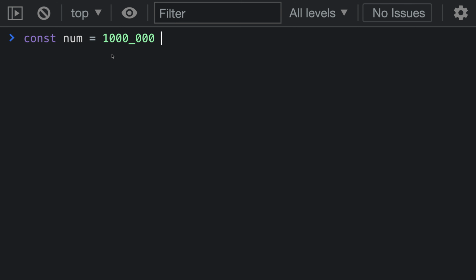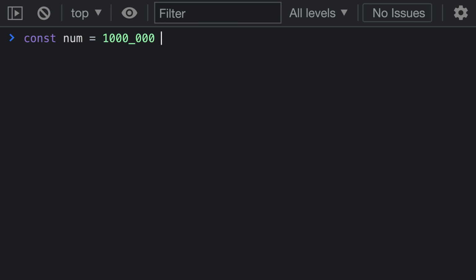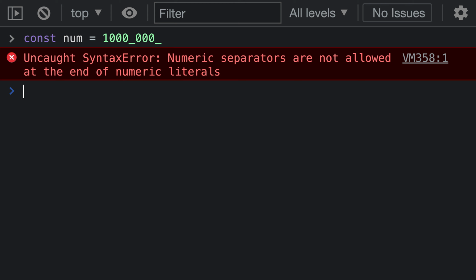The only requirements to be aware of with these numeric separators is that they cannot appear as either the first or last character. So I couldn't have something like an underscore here. That is not going to be valid. And I can't have an underscore at the end. That is also not going to be valid.